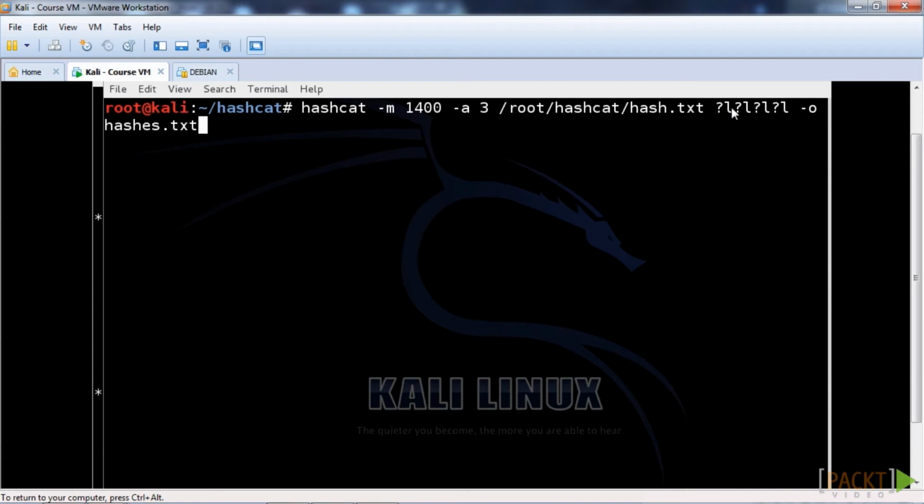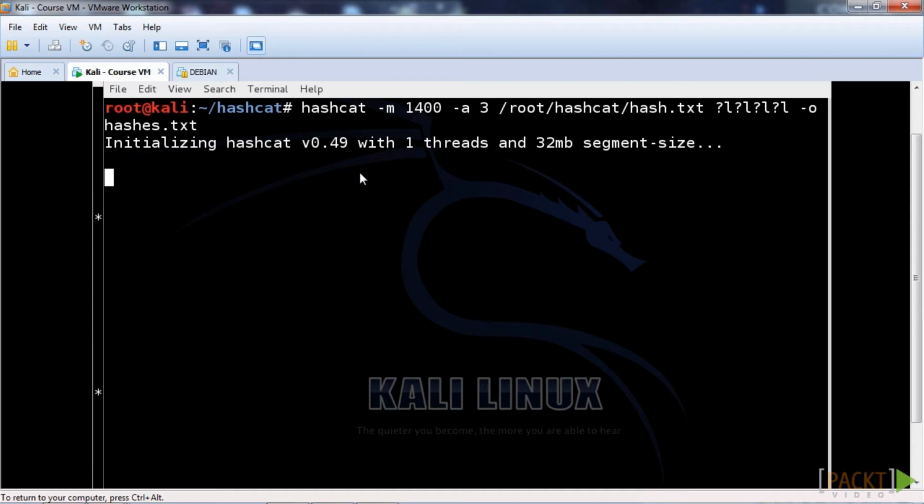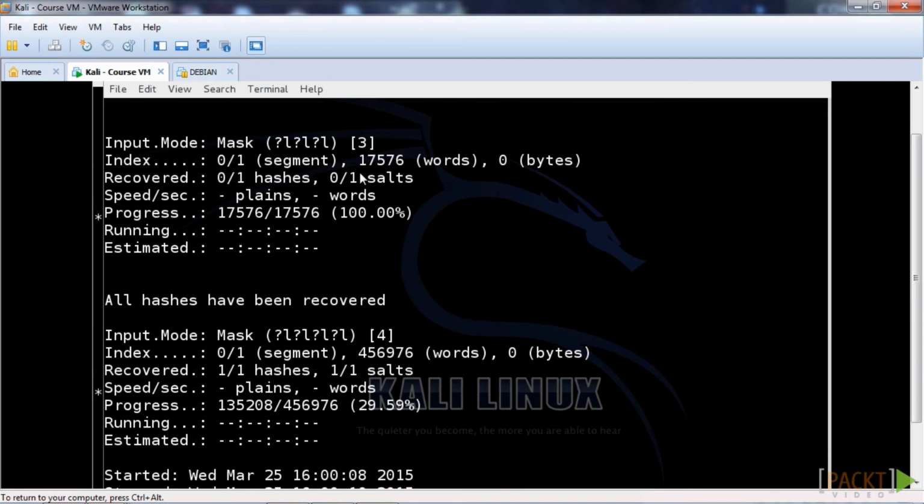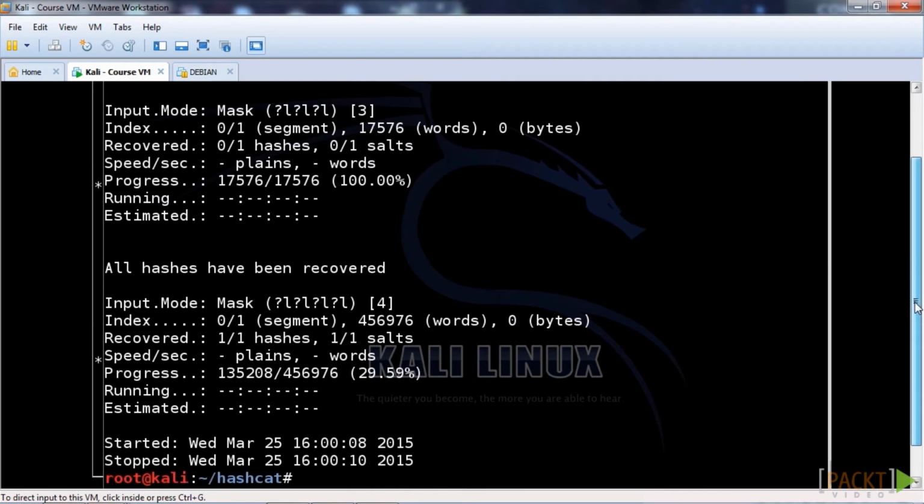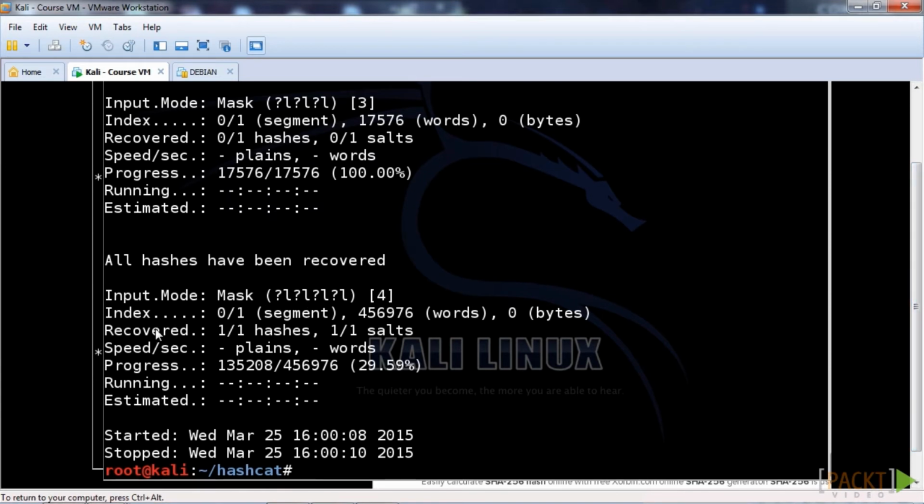So L stands for letter, so hashcat will search L, any type of the alphabet, A, B, C, D, E, F, G. It'll go through all of that. And then what I've done here is I've said output the results basically into hashes.txt. So if we do that now, it'll initialize and it's come back with some results. And as we can see here, it said recovered.